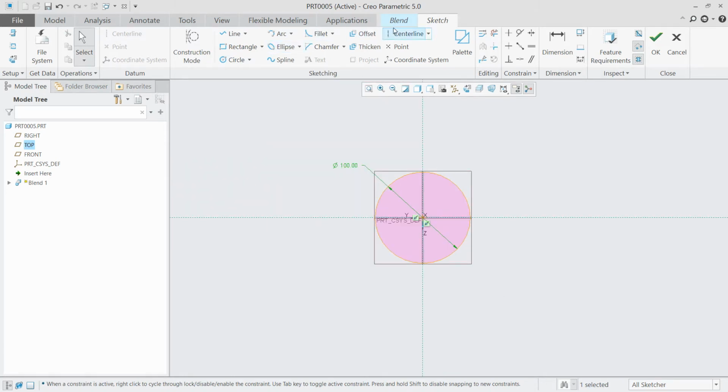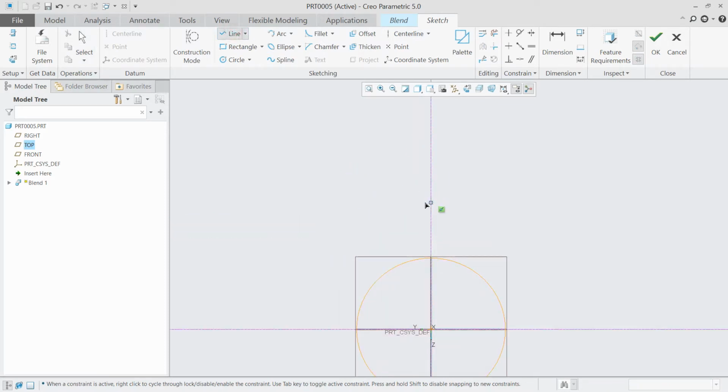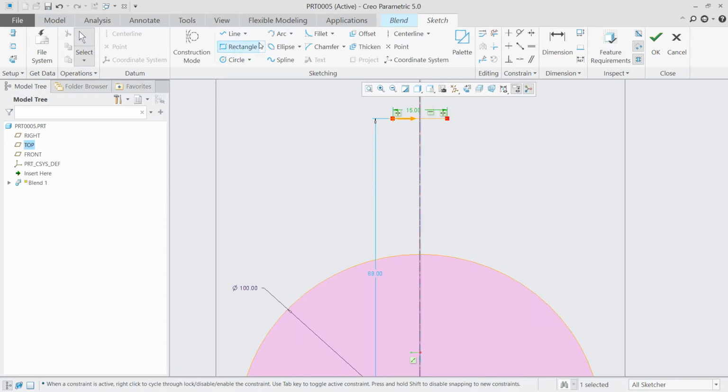Make center lines, 1, 2, right. Now make a line here, it should be 15, right. Then drawing an arc, R should be 65.